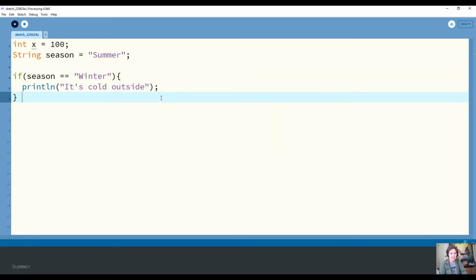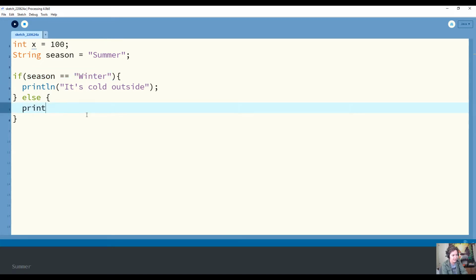Now, if this is not true, then we can add an else. The else will happen if this statement is not true. So if season is not winter, then we're going to come in here in this else block, and we'll say print line, it's not winter. So now if our season is winter, it will print it's cold outside. Otherwise, it will print it's not winter.